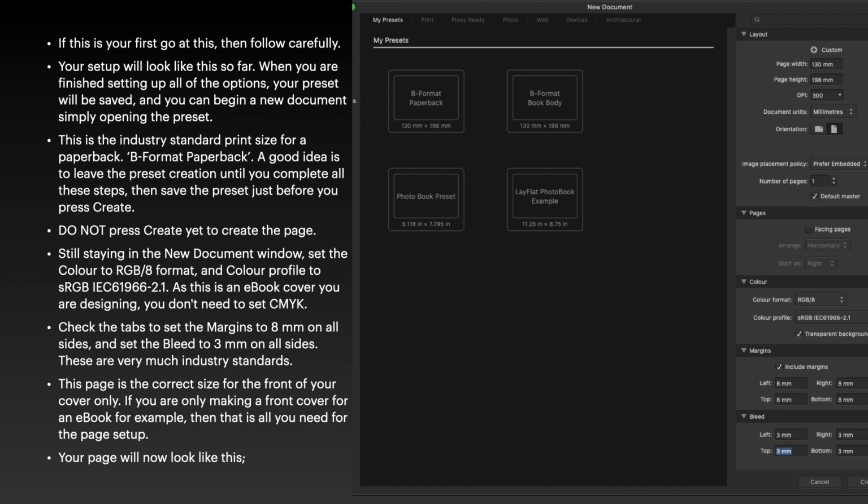Do I need to read them through? Let's have a quick look. The industry standard print size for a B format paperback is there. The preset creation should not be completed until you've done all these steps, and then you save it as a preset just before you press create. As I say there, do not press create yet to create the page.